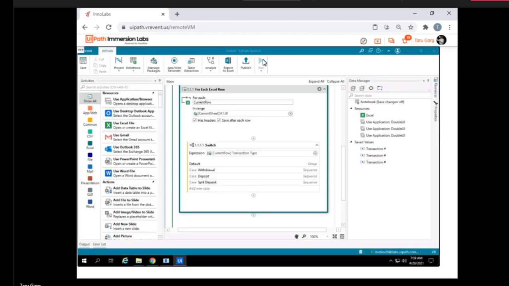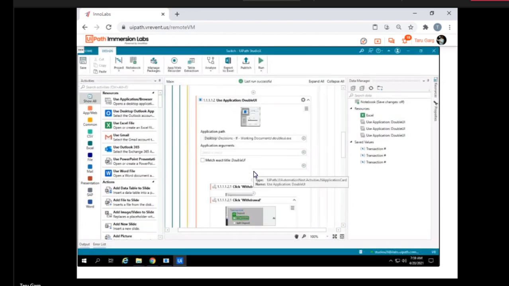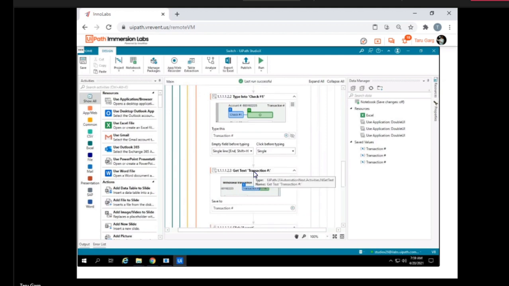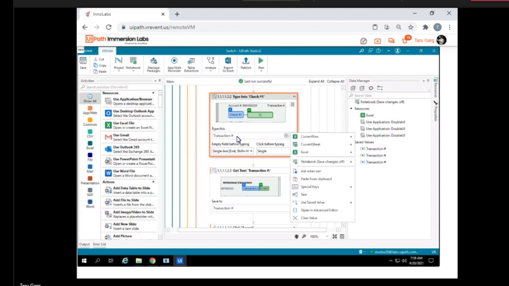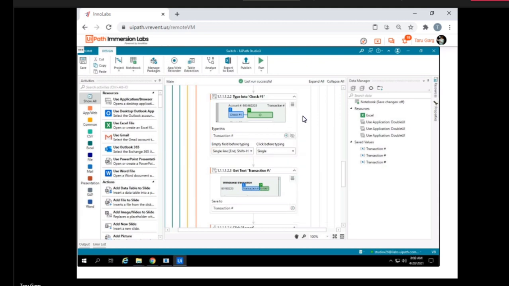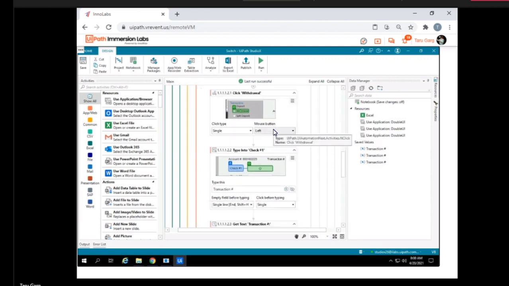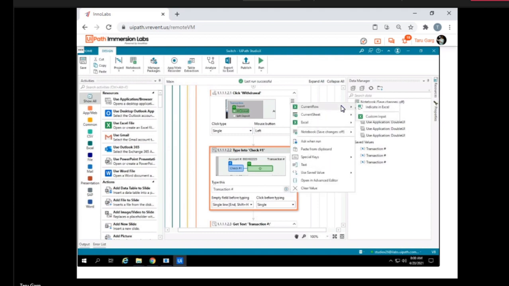Okay, Thanapuram, it is working, but there is one thing that you have done wrong. You are typing here the transaction number, but you do not have to type the transaction number. What you have to type here is go to current row.